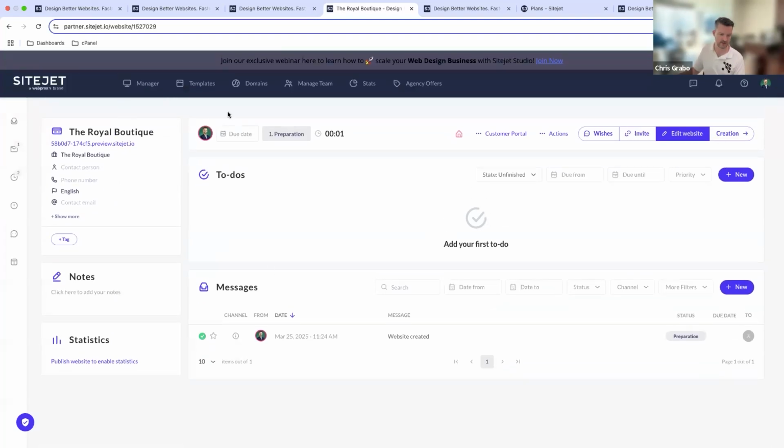So when I exit the website, anytime I'm editing a website, it's going to drop me right back into the client profile here, which is your CRM as mentioned before. You see the Royal Boutique here. This is where you could record all of their information, their contact person, phone number, contact emails, et cetera, and add notes. This statistics field will start to populate once your website's published. This website, for our purposes right now, won't be published, but once it is, you'll start to get your visitor statistics and things like that.